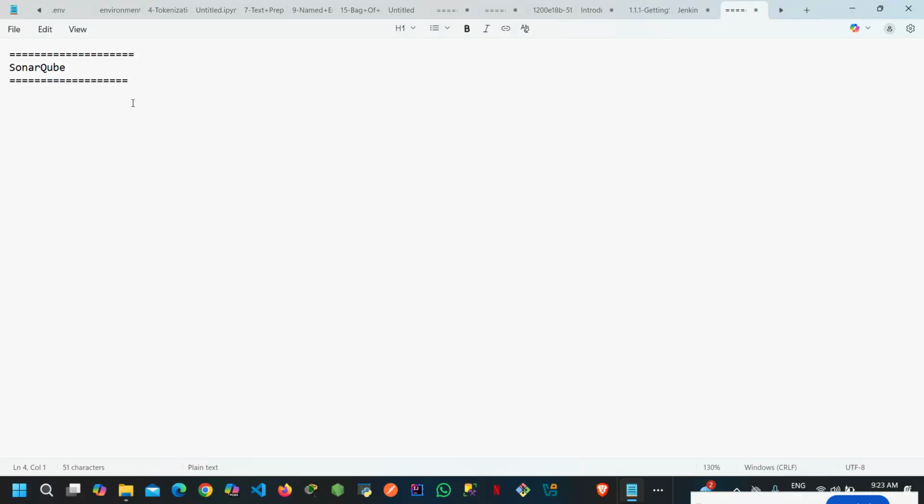So there are two ways. First of all, SonarQube is going to check the code quality. If our code quality is maintained above 75 to 80%, then SonarQube gives the green signal. If it is below 75%, then SonarQube gives the yellow signal or red signal, right? Then the second one is SonarQube is also going to check the code coverage.